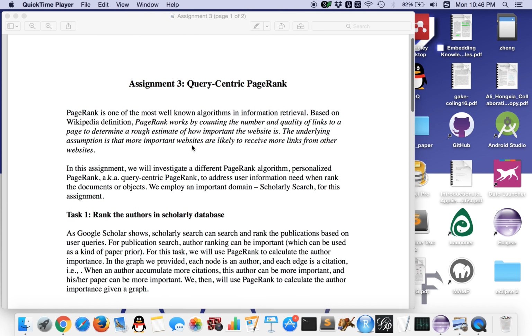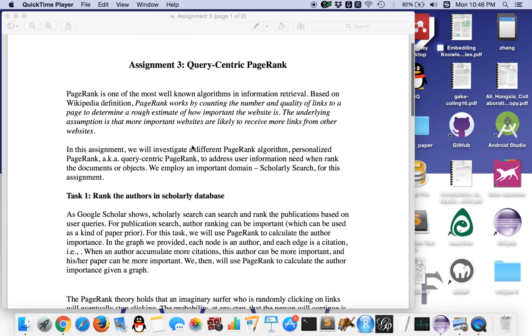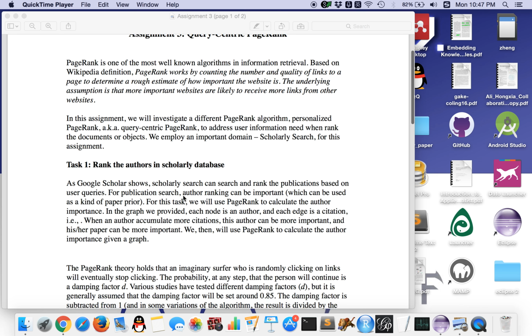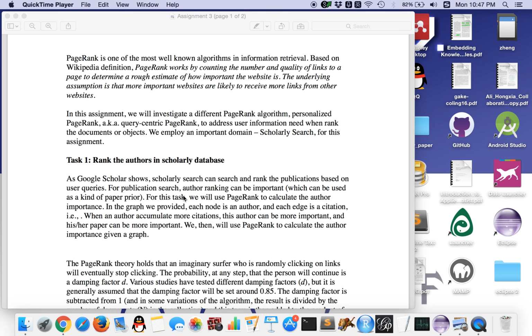In order to finish these two tasks, we offer you two extra datasets. The first one is a graph dataset, stored in a PageNet format. Each node in the graph is an author, and the edges between the authors are citations, so you can regard it as a scholarly database. And the Lucene index holds all the related information for the authors, so that you can make a profile for each author.